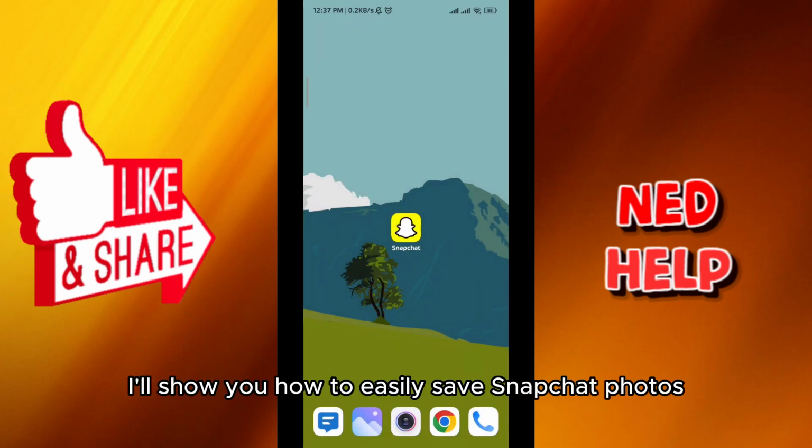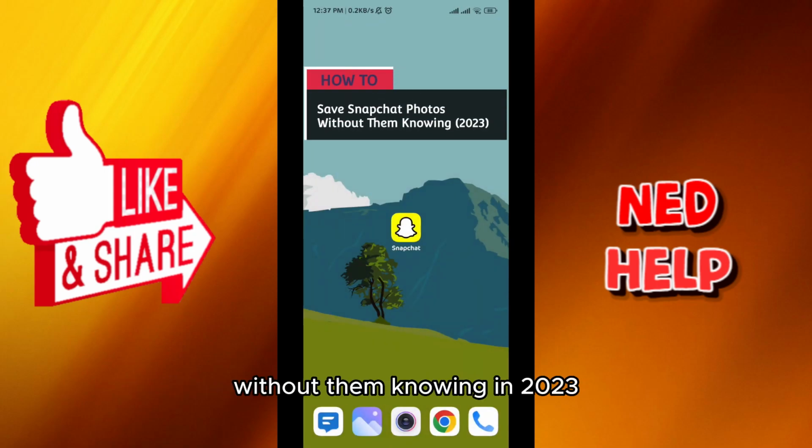Hello everybody, today in this video I'll show you how to easily save Snapchat photos without them knowing in 2023.